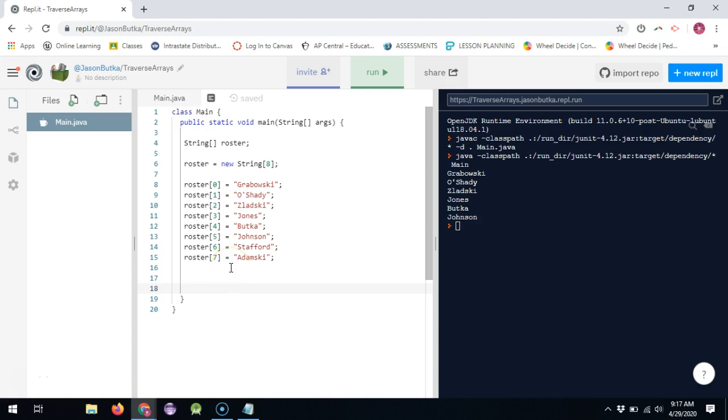Alright, ladies and gentlemen, as you can see, I created a new Replit. This is the third video on arrays. The first two videos are linked in the description. The code to this particular class is also linked in the description, though there's not a whole lot of code here to really look at, so you can type it as well.